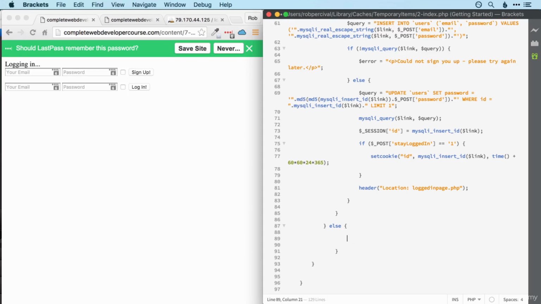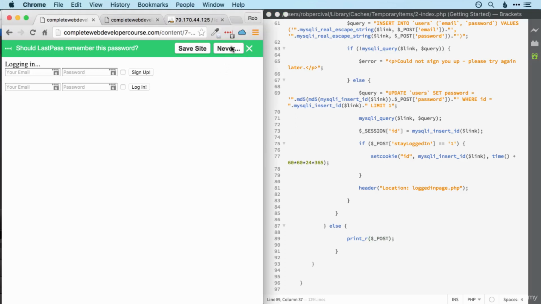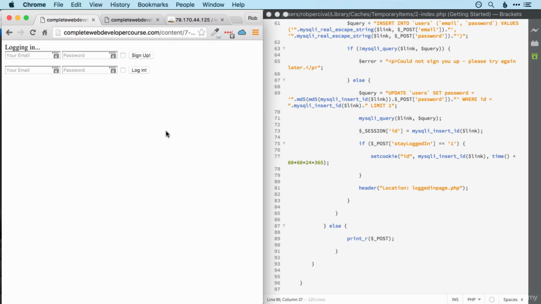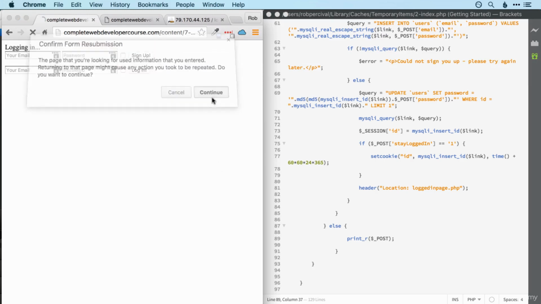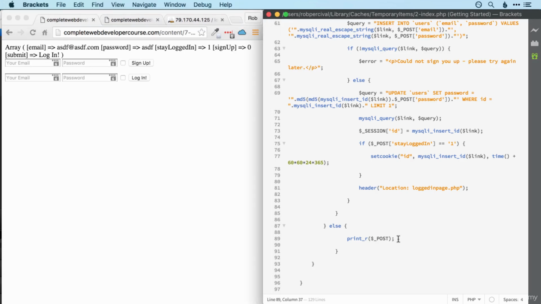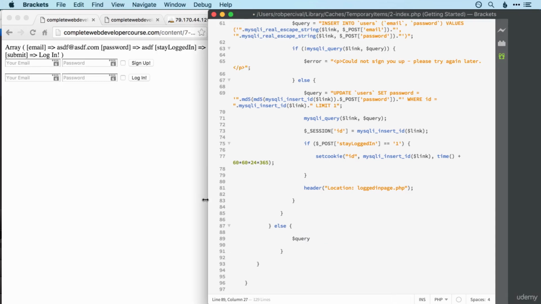And let's just make sure that we've got the variables that we need. I'll just get the last pass out of the way. Let's resubmit that. Great. So we've got our email and we've got our password. So we're going to need to do a query to see if the user's got their username and password correct. So let's set up a query.